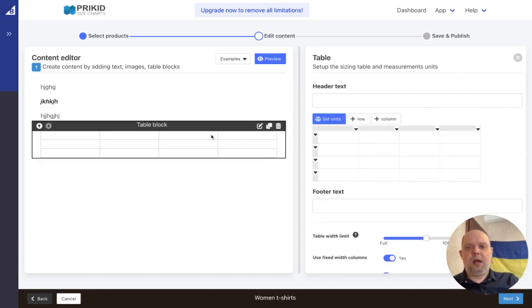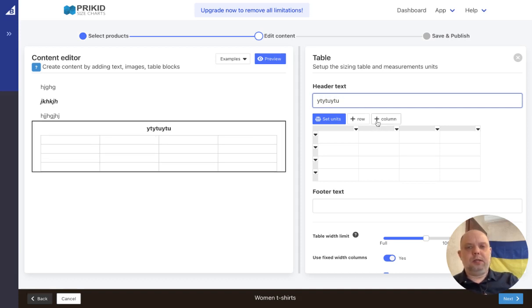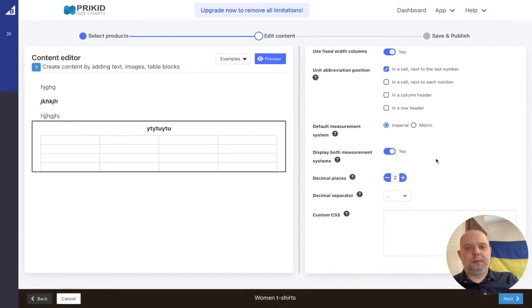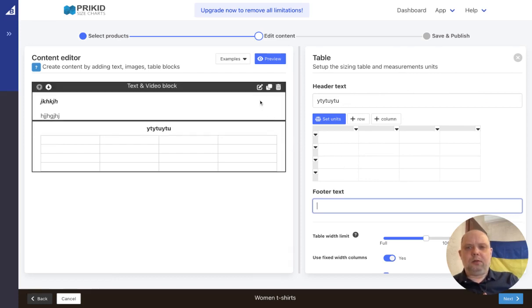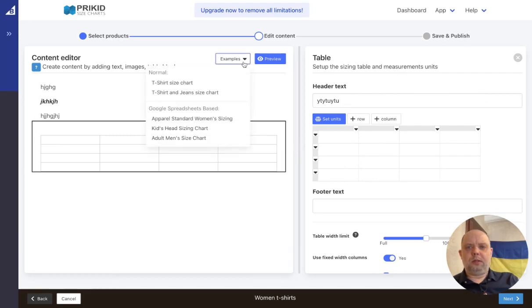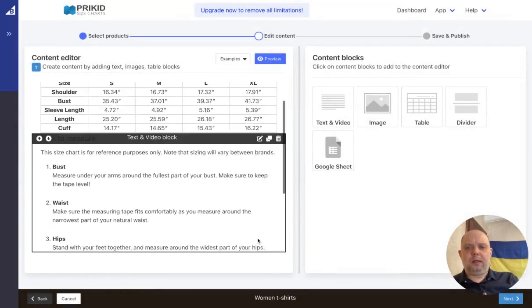This table block you can also see added at the bottom of the size chart layout, and we can edit its content at the right side in its editor. So here we can use header text, and many other options and settings can be changed here. To make it easy to start, you can use this pre-created template. So let's choose this one, and here we go.